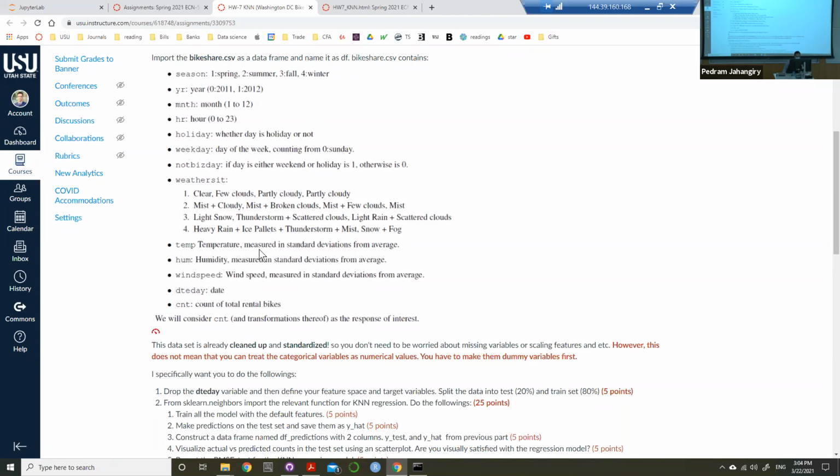But in this data set, they're already coming as a standardized version. So they're already standardized. And we're going to erase this variable because we don't need to keep track of every single day. This is the date. And count, finally, is the count of total rental bikes.